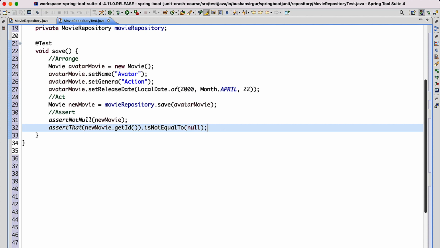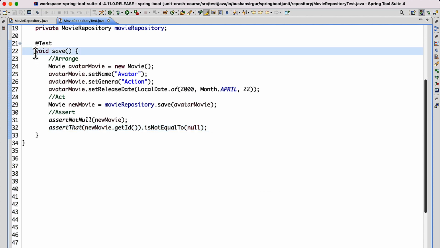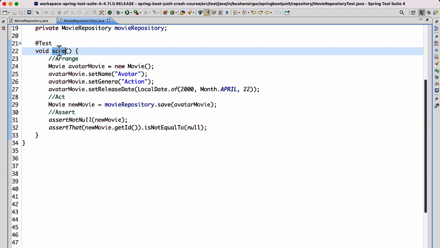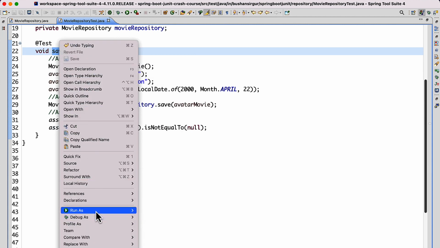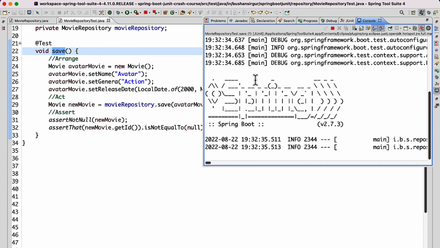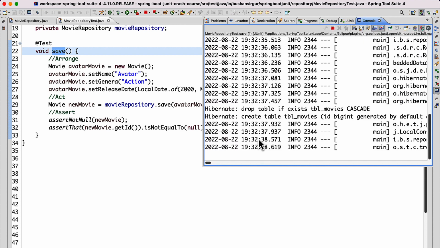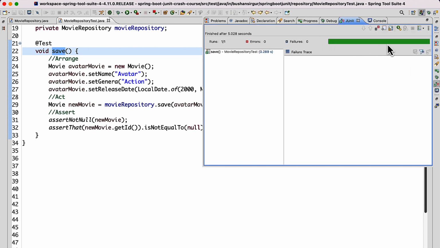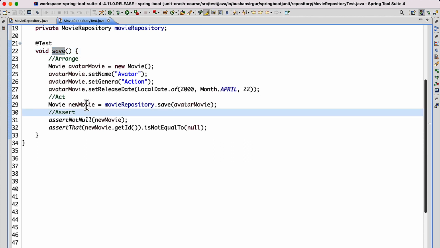With this change, save the file. Now we want to test the JUnit test case. If you want to test the JUnit test case, you can just click on this method and select this method and choose Run As and choose JUnit Test. We can see the SQL logs. You can see the table has been created, inserted the values to the table, and if you click on this icon, you will see the green bar, which means our test case has been passed. If you see the red bar, then our test case has failed, but our test case has passed because the expected behavior is working as expected.